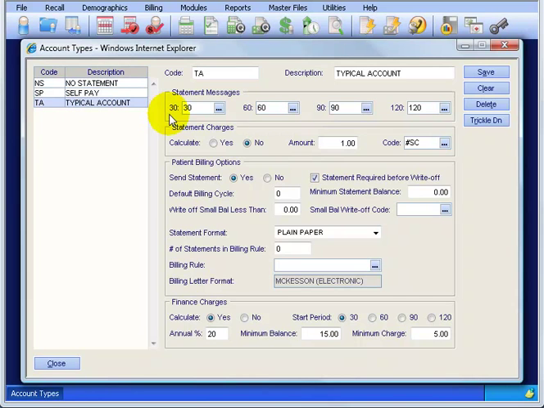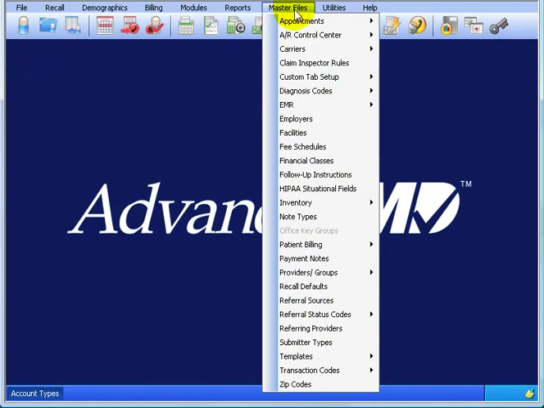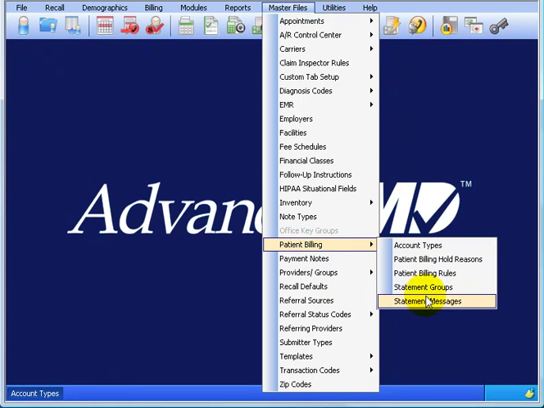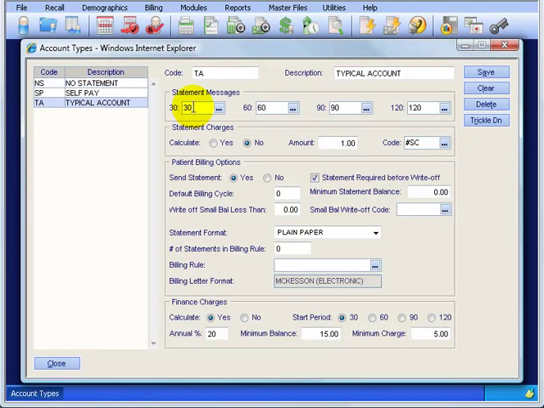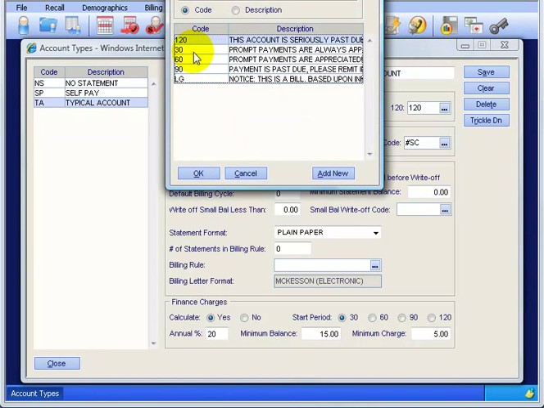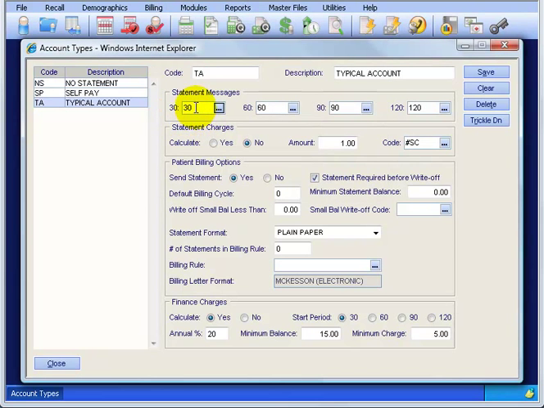So first of all, you have your statement messages, and if you recall from the statement message video, you have a message tied to each number. In fact, Master Files to Patient Billing to Statement Messages. And these are the numbers here tied to these descriptions. So when I close out of here and go back to my account types, there's my 30, 60, and 90. Now of course you can delete them and then click on the ellipsis button and choose it again or choose something else if you'd like. Double click on it. There's your aging buckets that will pull the specified messages you select in each bucket.